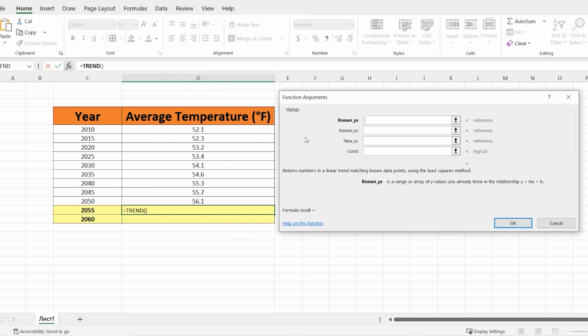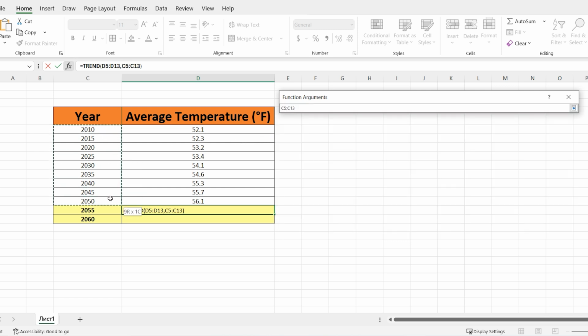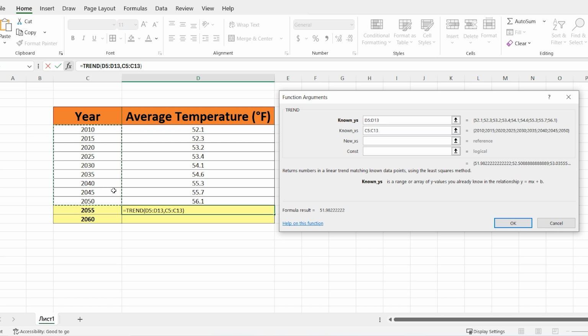In the field Known_y's, we are going to add the values of our temperature. Just select all the cells with the temperature. The next value asks for Known_x's, the values from the years. So we are going to select the years for which we already have the data. The last value, New_x's, is the years for which we want to make the forecast.